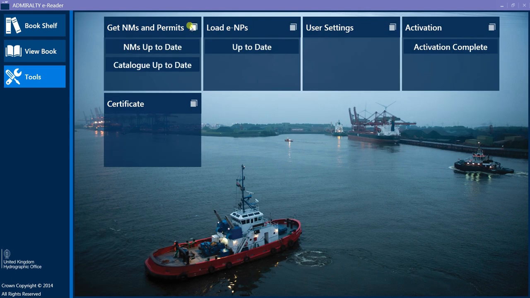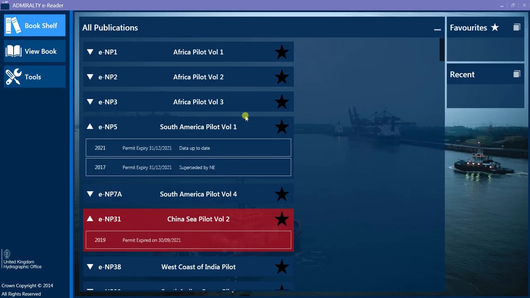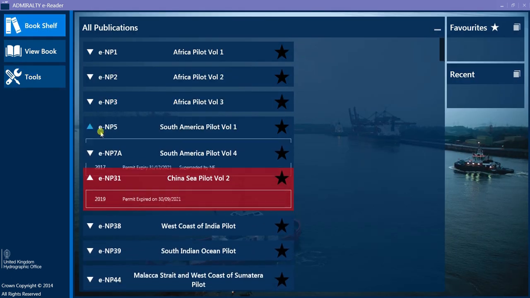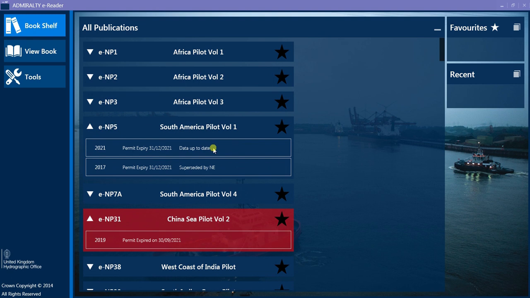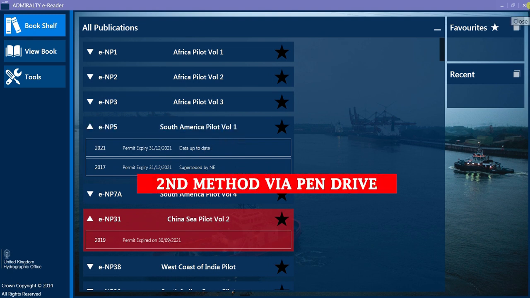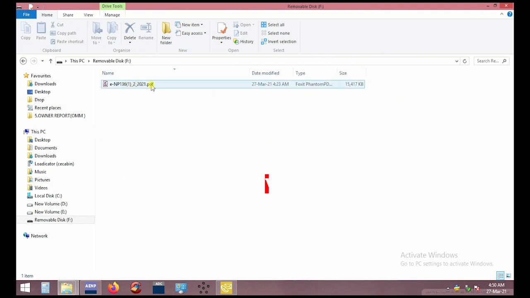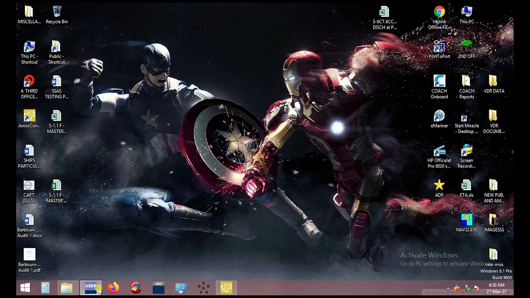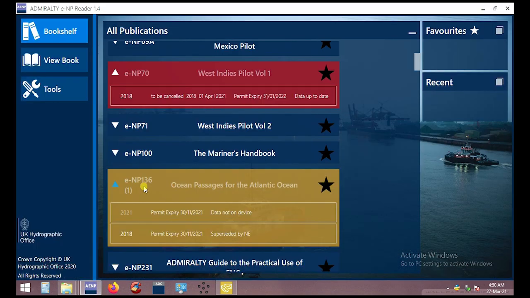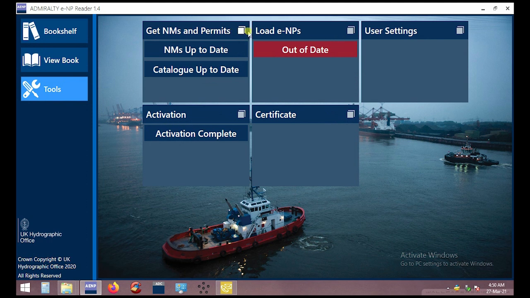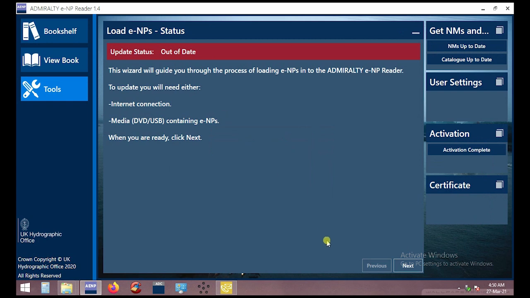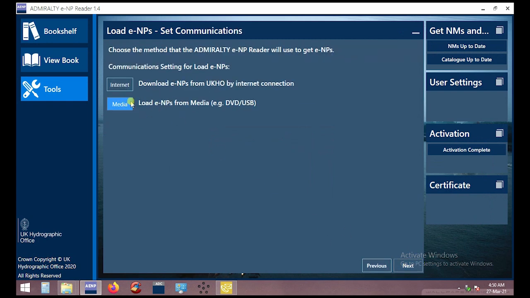But now sometimes it might happen that even after trying to load from this Publications folder, even after doing everything right, you might not be able to load the ENP files even after you have the license. So the second method is that you put your file in an empty pen drive. Take an empty pen drive, for example this ENP file number 136 which you want to install. So now I've copied this file in my pen drive. There is no folder, nothing. In just an empty drive I've pasted my file.